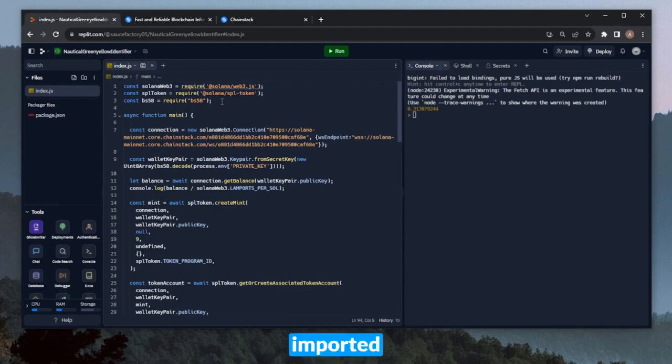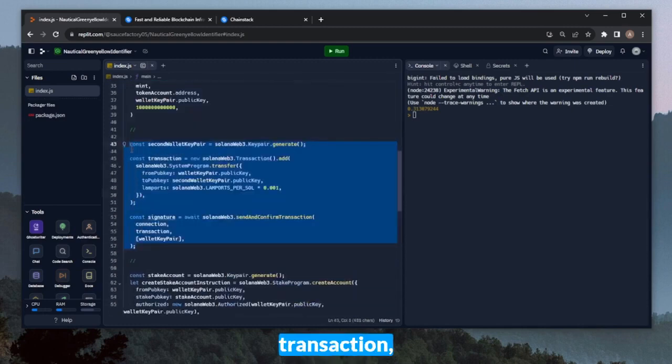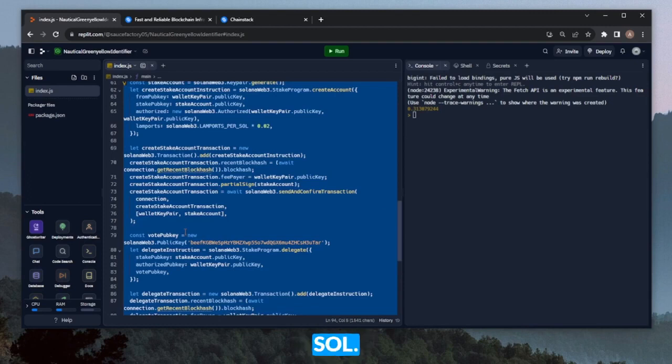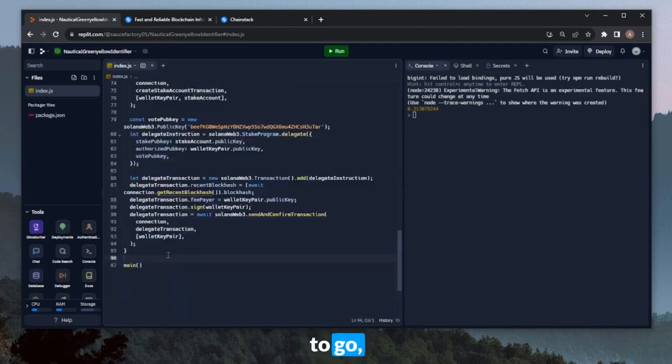So what we've done is we've imported a handful of base libraries. We've defined a connection to the Solana blockchain through a Chainstack endpoint. We've imported our wallet, found the balance of that wallet, minted an SPL token, sent a SOL transaction, as well as staked 0.02 SOL. So now that we're done and we're ready to go, let's run it and see if it works.